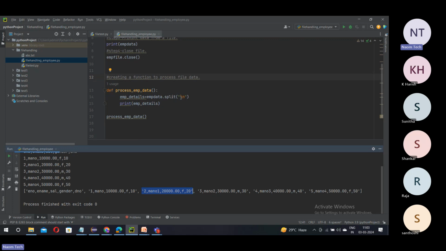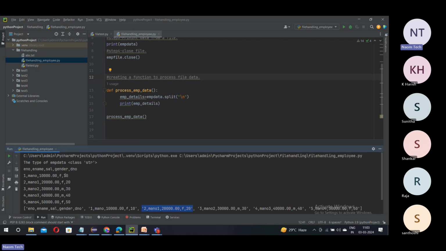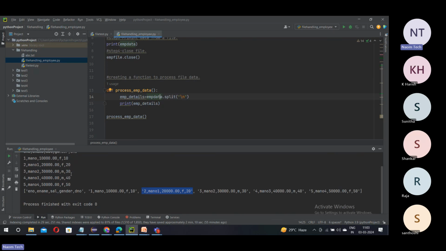But what is the split you should follow in this case? When you have huge data like this, and you want to split it line by line or row by row, apply new line here. New line we don't see here, but it will be implicitly included in the file. Based on that, you can apply a split. Once you do that split, all the rows are split and stored into a list like this.